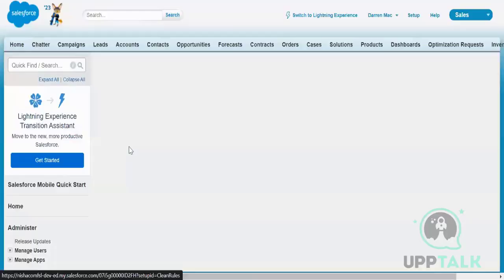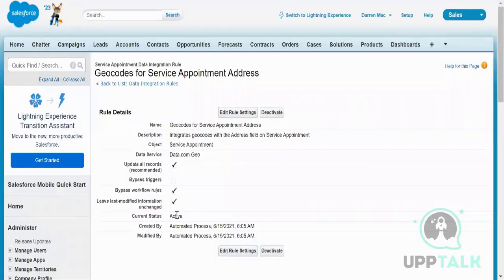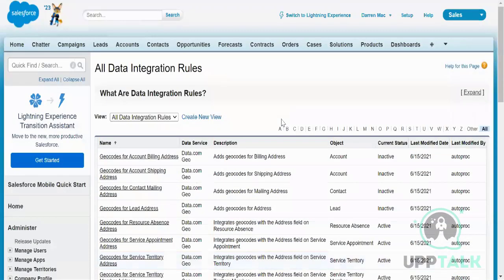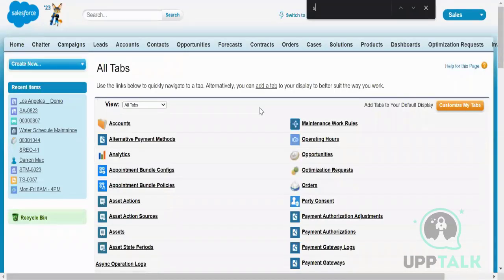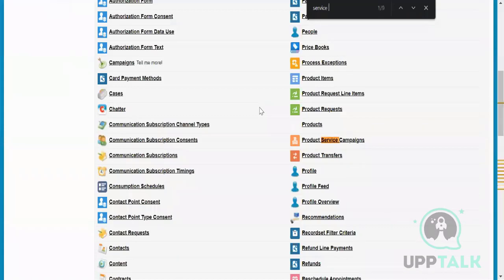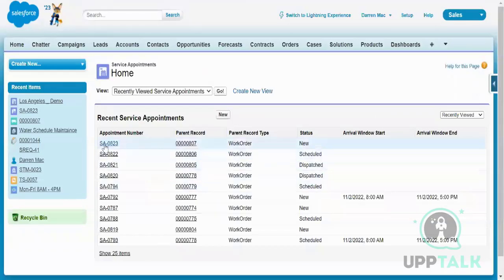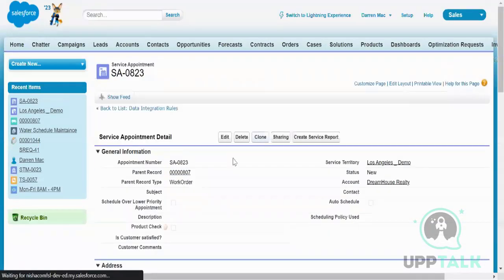So if I go to the service appointment address, it is active, okay, and bypass triggers should be unchecked. So bypass trigger is unchecked here. So you have to check these five data integration rules, that they have been properly set up or not. So if we go to the service appointment, if I go to classic and open one service appointment.